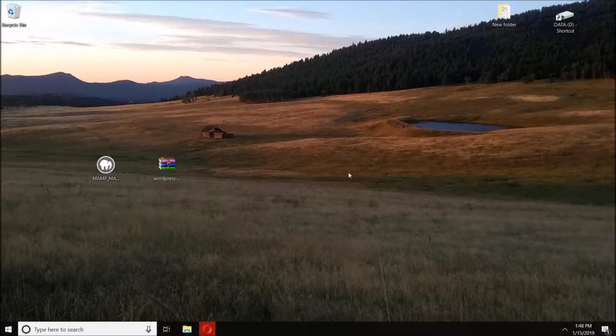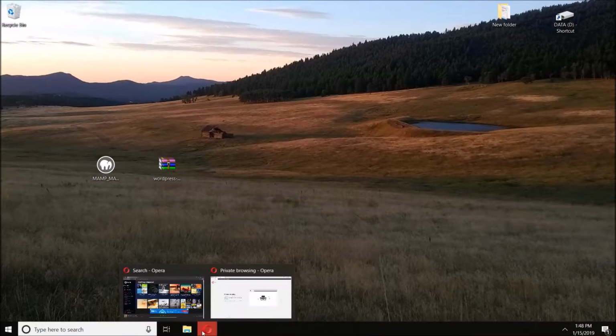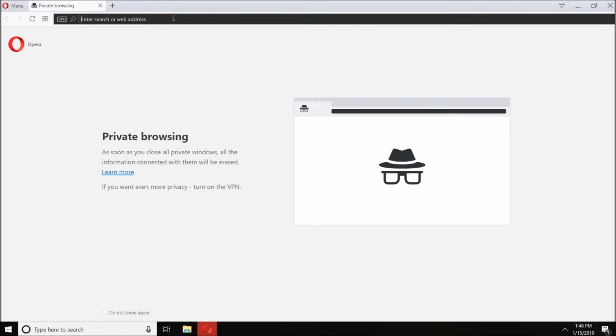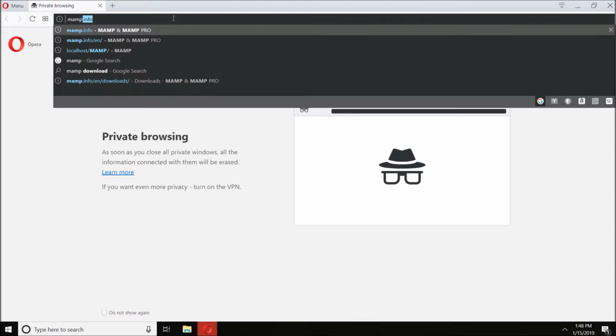Okay, so let's get started. First thing that we need to do is get a couple of downloads out of the way right off the bat. Let's go ahead and pop open your web browser. And first thing we want to download is MAMP. That's M-A-M-P, and they're located at mamp.info.